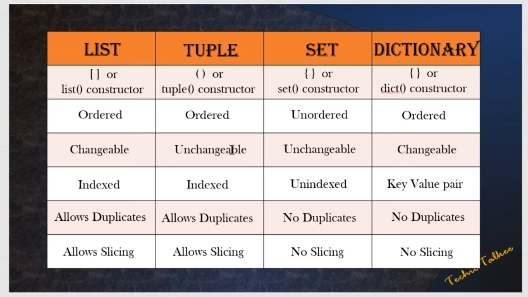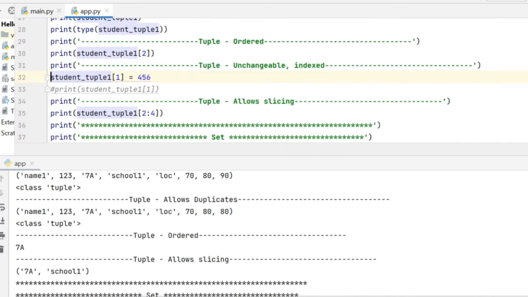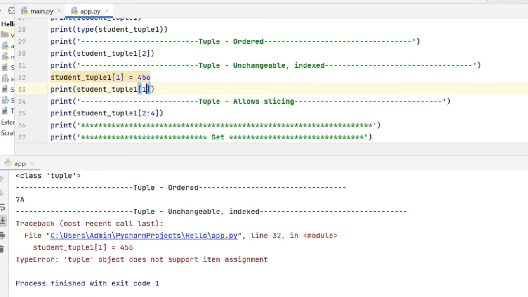Tuples are unchangeable. I will not be able to update a tuple item using the index value. Here I am trying to give student underscore tuple 1 of 1 equal to 456. So I am trying to update the value of 123 to 456, and when I try to print that value, let's see what happens.